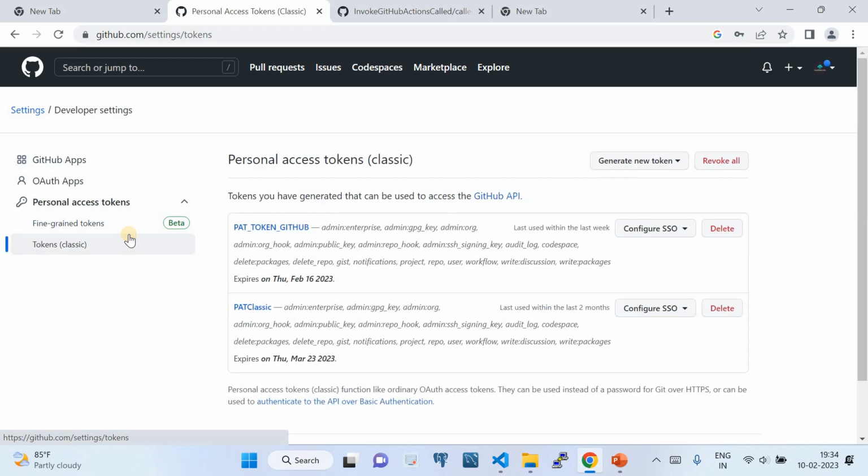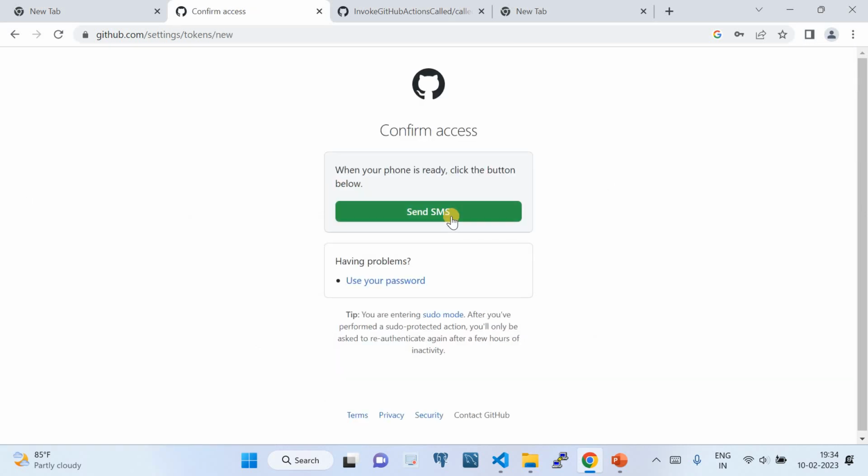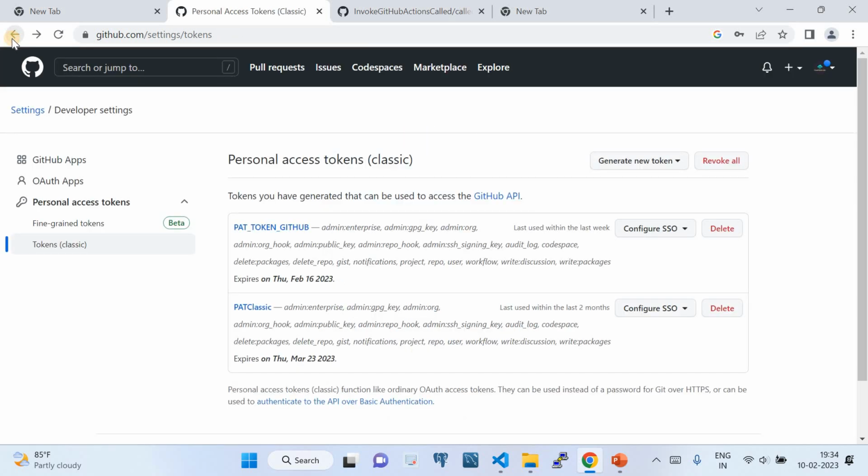I have used a token called PAT token GitHub action. This has been created. It has very broad permissions, but you can give very minimal permissions. To generate it, you just click on this one, and you have to authenticate. For now, I don't need to show that. So this is how you create a PAT token.